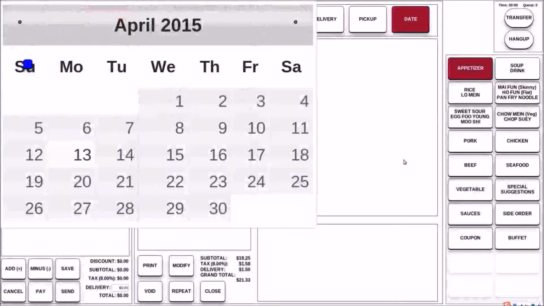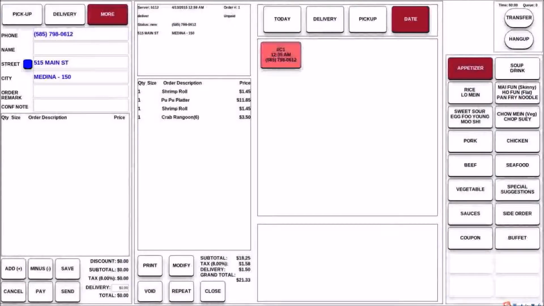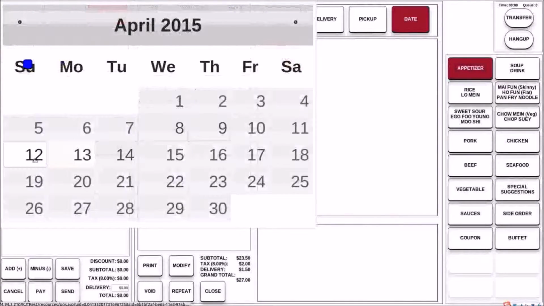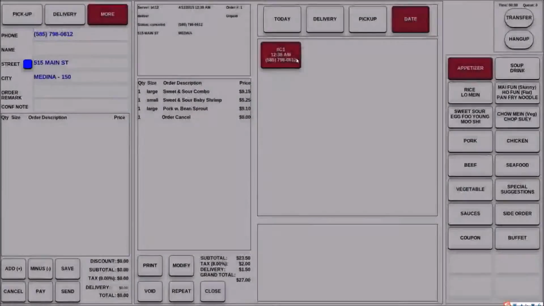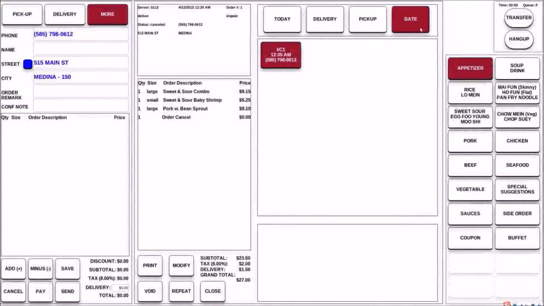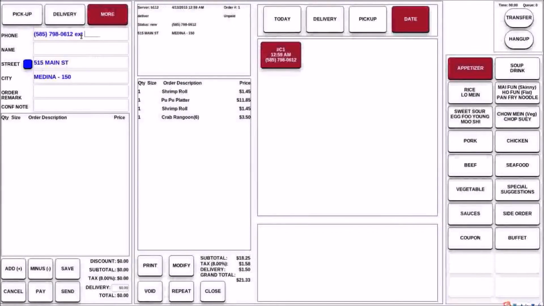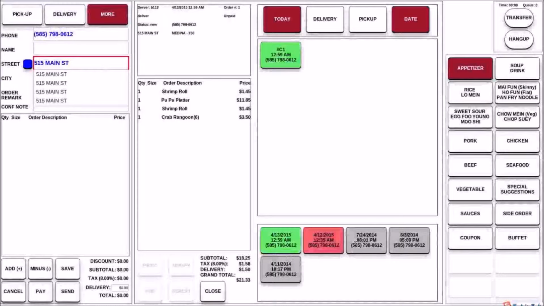You can also look at the date. So this is the date. You can click on the previous day. This was an order that I had placed on April 12th. Right? This was also a hypothetical order. So, all right. So when you enter here, after you click enter, it will also show you this bottom here shows you all the orders that a particular phone number has placed with this restaurant before.